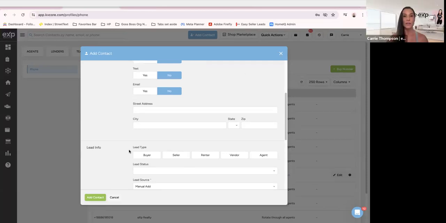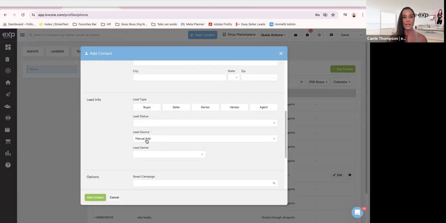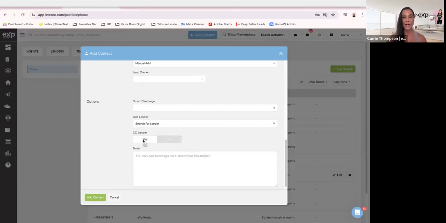Very important. Also, you can put what type of lead they are: buyer, seller, renter, vendor, agent. The lead status, the source, the owner. You can put them on a smart campaign right away. You can CC your lender on here, add any notes that you have on them, and then just click add contact.